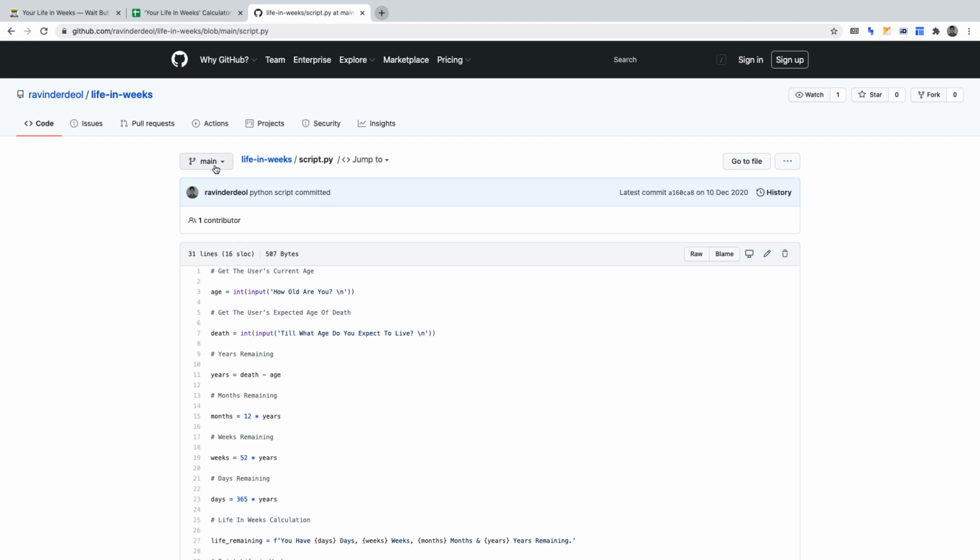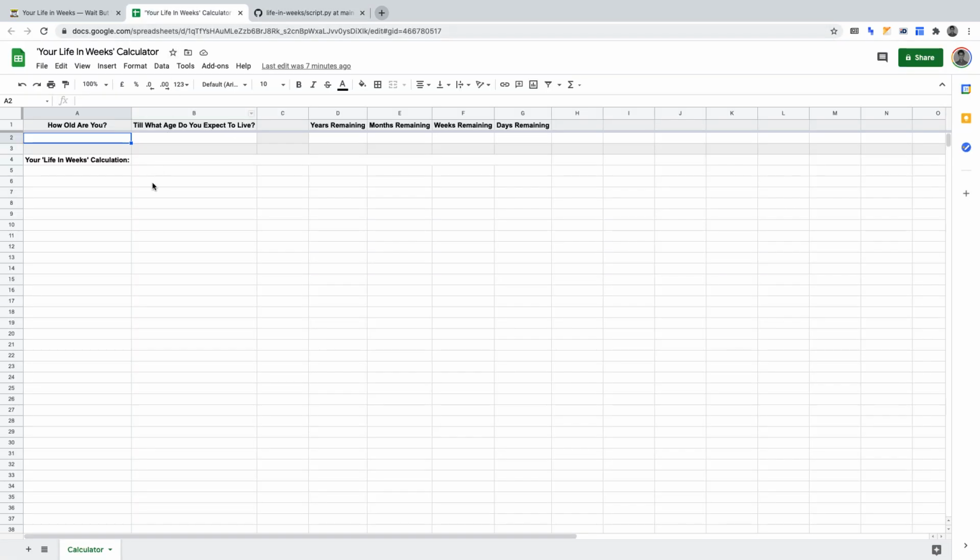To begin, you'll need to create a Google Sheet. To save you from watching me complete the mundane task of creating my Google Sheet, I've already done it, so you can copy this exactly as it is. I've titled my Google Sheet, Your Life in Weeks Calculator. Similarly, I've titled my worksheet, Calculator.